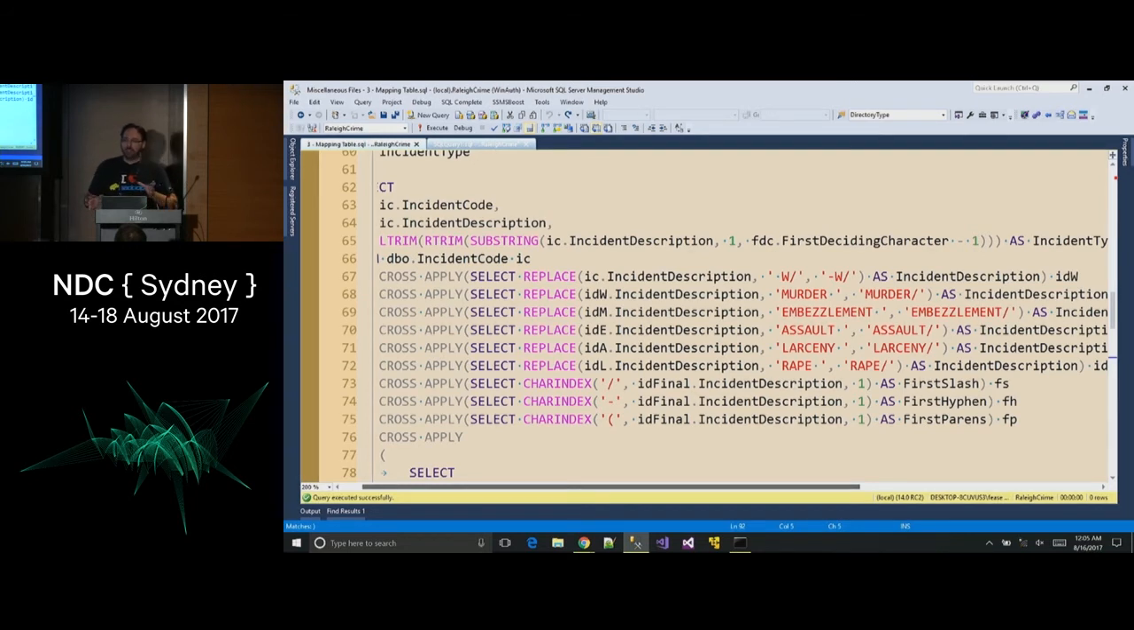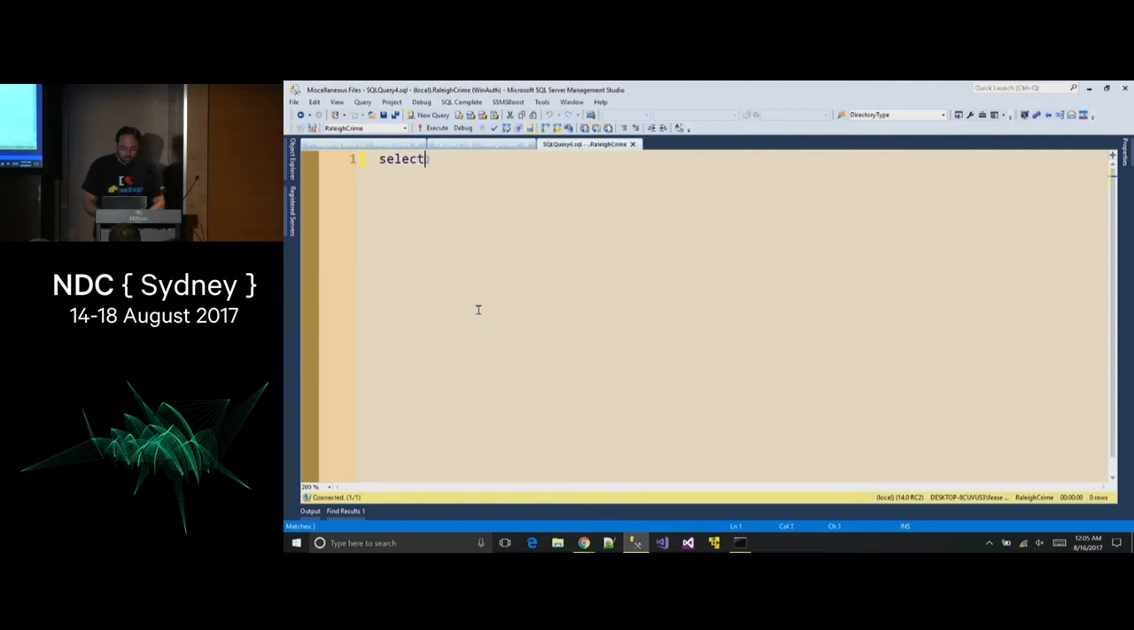It's one of those cases where that procedural step-by-step and the set-based do-everything-at-once turn out to work quite nicely together. So my first case, I'm going to replace the incident description and replace every statement that has a space and a w/ with a minus w/. Let's go take a quick look at what that means.